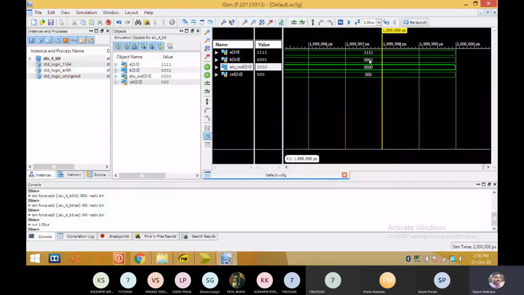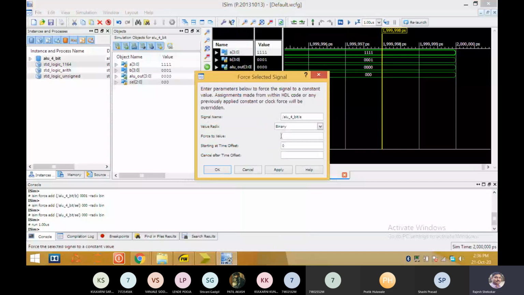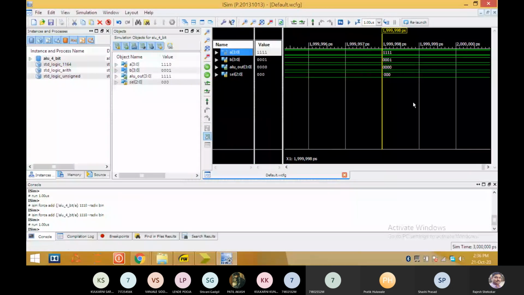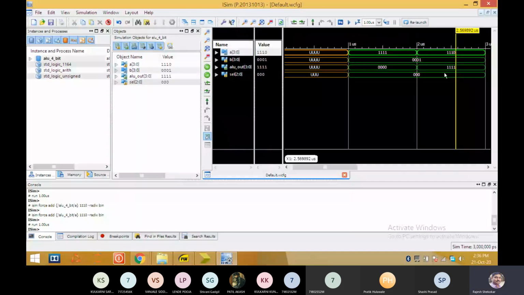I will just change this one. I will make this A force constant 1, 1, 1, 0. It will make all 4 as output. Okay, I will run this condition. Can you see that output is becoming 1, 1, 1, 1? Four ones are coming here. So likewise, you can check the condition for all the rest of the operations for the ALU, arithmetic and logic.